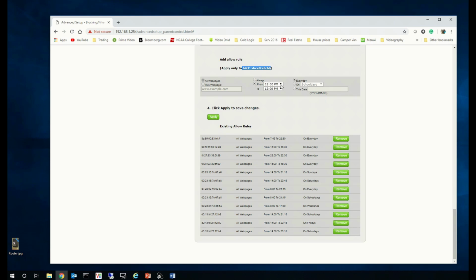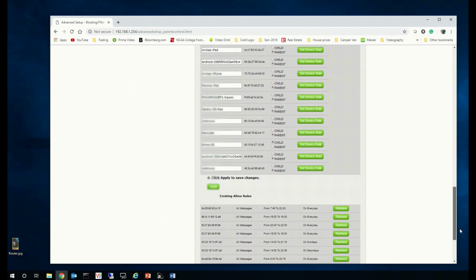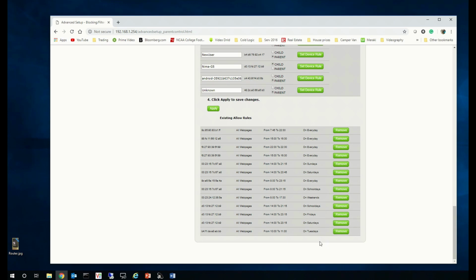I can set a time limit, for example, let's say 10 a.m. to 11 a.m. I can do it on every day or on a bunch of options that I have in here: school days, weekends, or any particular days of the week. If I say Tuesdays, for example, and I say apply, it confirms the fact that it has been accepted. It adds the rule to the bottom of the rules list that I have here. And you can see this is the hardware address. It can go to any web page from 10 to 11 a.m. on Tuesdays every week and no other time.